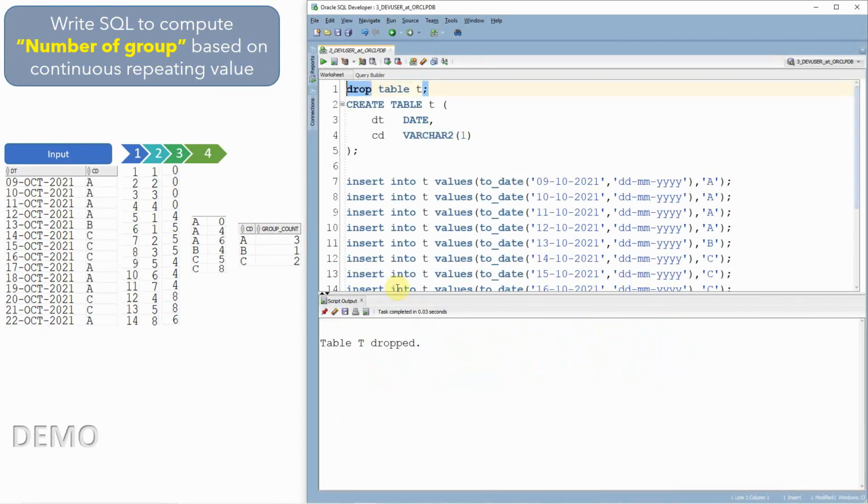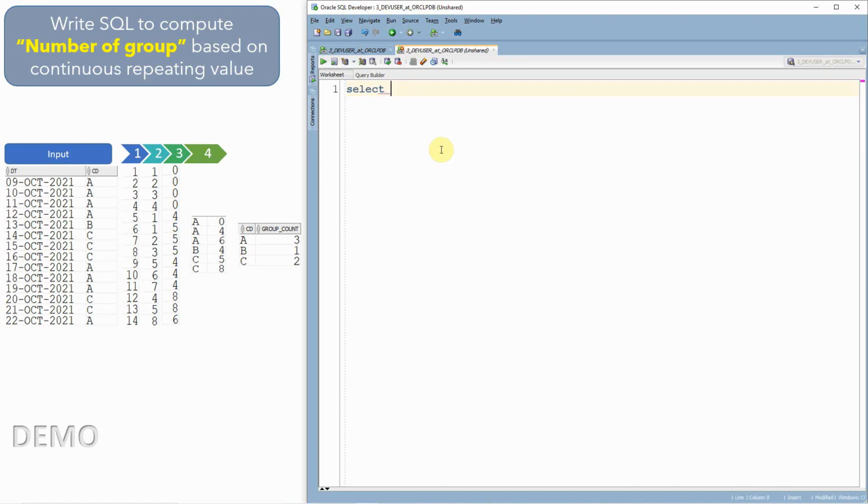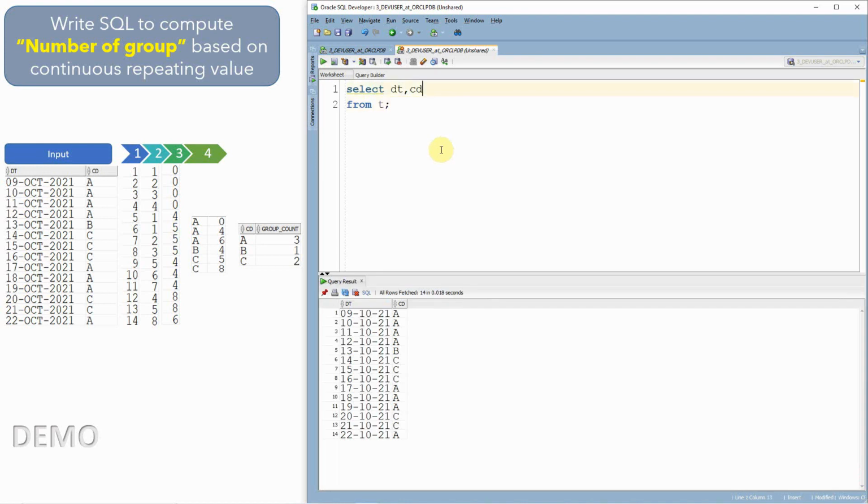I'm dropping the table and recreating it. Since I already created this table, I'm just populating all the test data into this table. So let me select only the columns needed, like date and code from T.